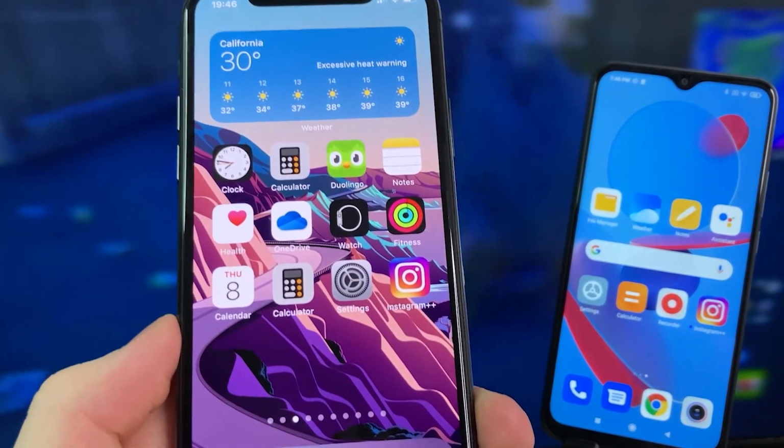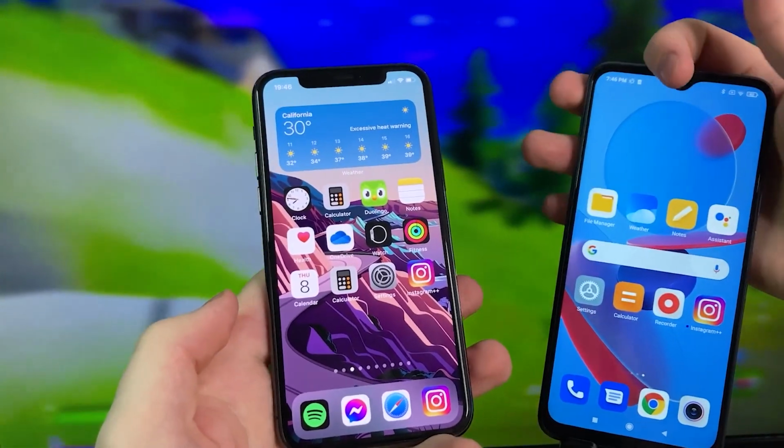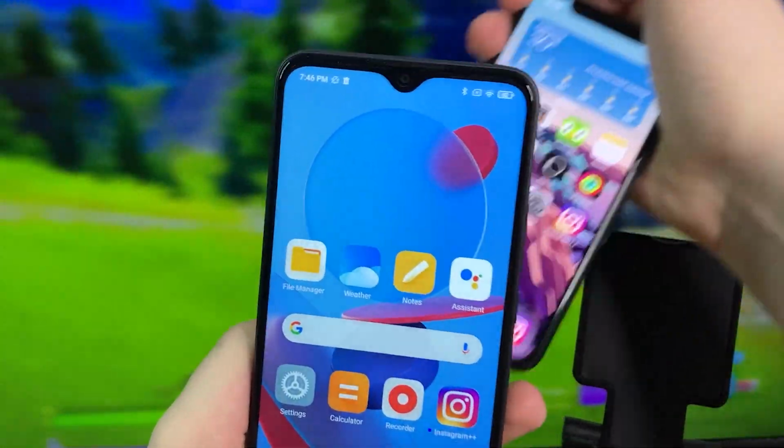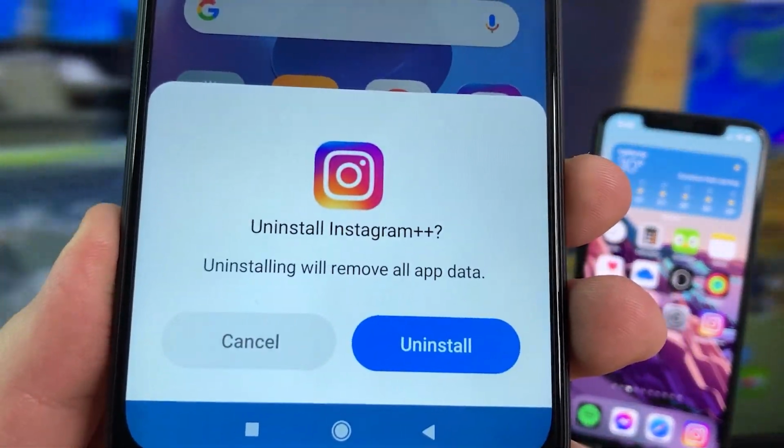So now I'm going to show you guys how to download this if you have an Android phone. The guide's a little bit different for Android users. Few different settings you have to go ahead and change. So let me get out my Android, and I'm going to show you guys what you need to do. As you can see, I got Instagram Plus Plus on mine. I'm going to go uninstall it just so I can show you guys how to get it from the beginning.